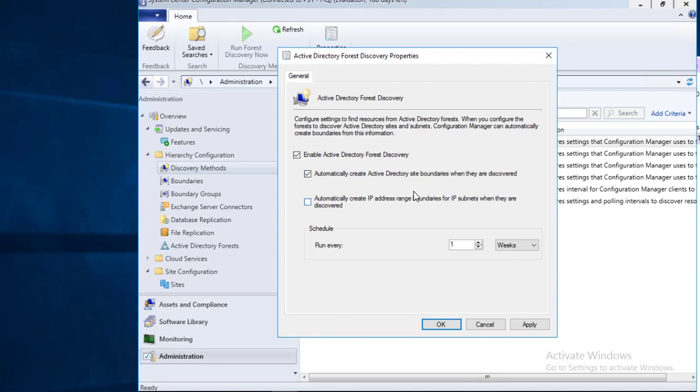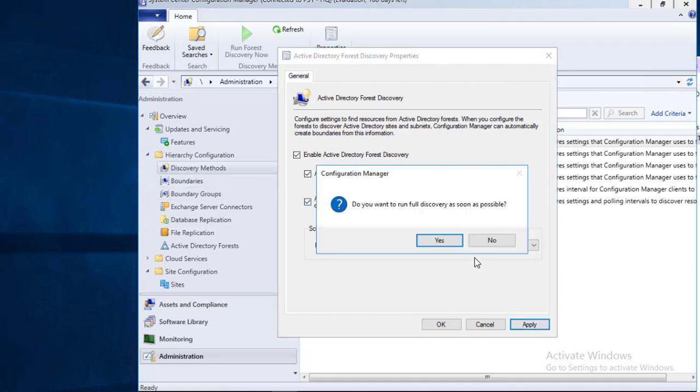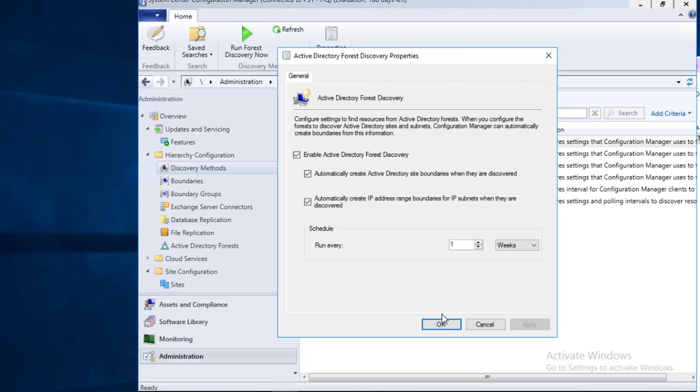Now you may or may not want to do this depending upon the size of your site, and you also want to automatically create IP ranges. Hopefully this will get the boundary groups correct itself, but you can obviously go through and amend as necessary.